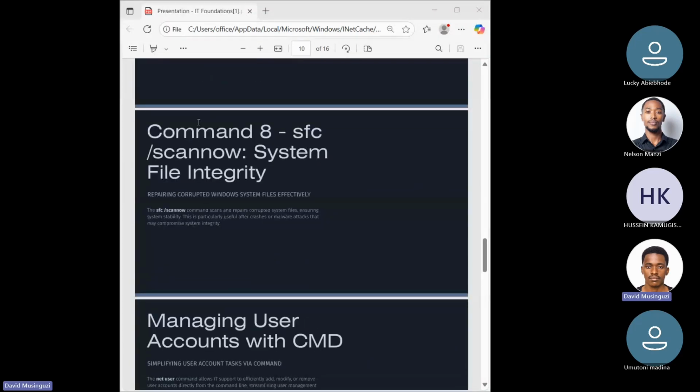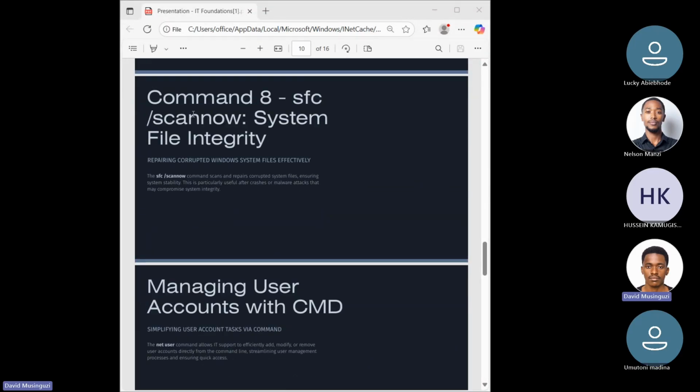Okay, so now this was our other command. This is command 8, SFC scannow, that is the system file integrity. It assists in repairing corrupted Windows system files effectively. The command scans and repairs the system files, ensuring they have no errors. This is particularly used for crashes or malware attacks. That is the main part about using it.